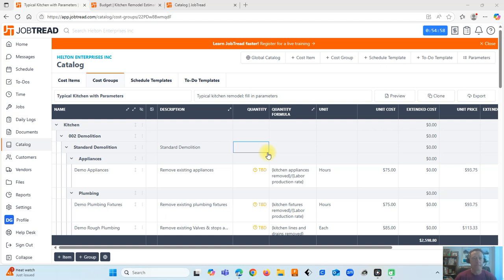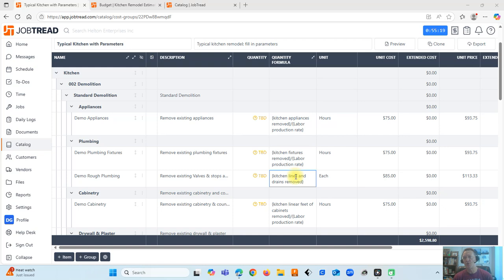So for the budget template, we built a cost group, and then of course the entire cost group is pulled into the budget of any new job. So we have a cost group of an entire kitchen remodel, and then we can go really detailed. Every single cost item has a formula, and someone fills in some measurements on another screen, and then the budget just gets filled in automatically.